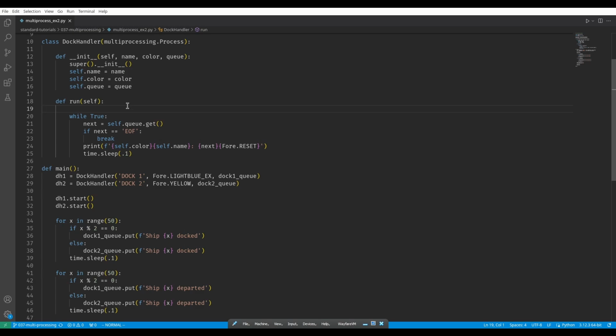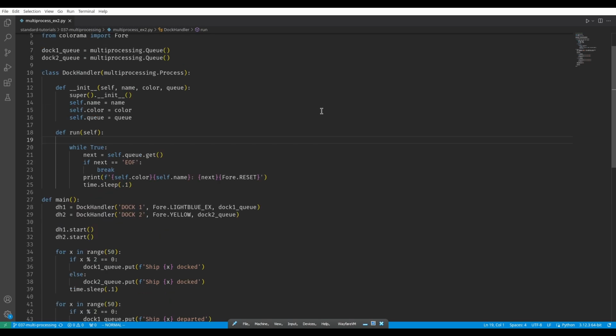For doc handler, the run method is going to run through a while loop. And as you can see, it's going to run infinitely. And it's going to retrieve data from the queue using the .get method. And when it does that, it's going to check to make sure that that data is not equal to EOF. If it is, it will break out of the loop so that the process can end. If it's not EOF, then it's going to come down here and print out the message, starting with its name and then printing out the data that it got from the queue. Then it's going to sleep for 100 milliseconds and then repeat the process. So that's how the doc handler is going to work.